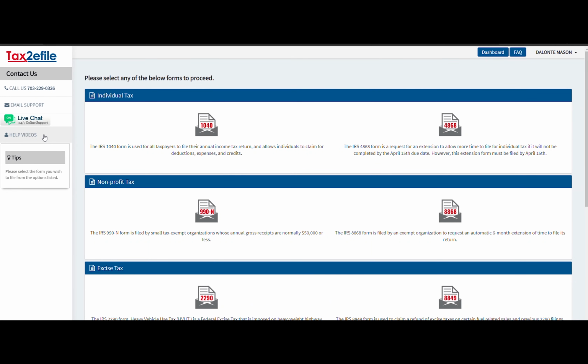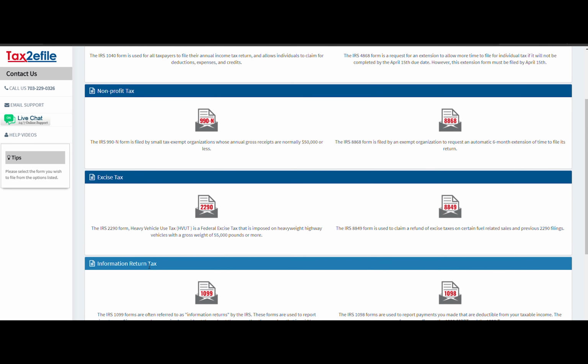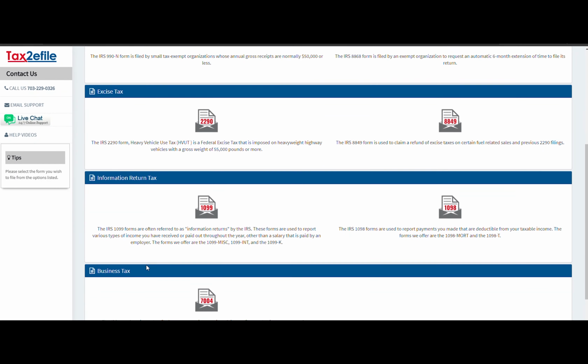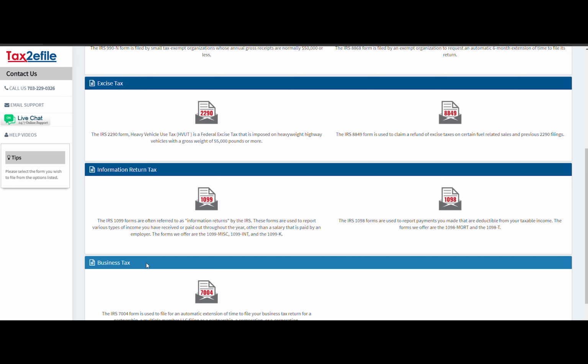Welcome to the Profile Dashboard. Here, each user can see the 5 different categories of tax returns we have to offer, including individual, nonprofit, excise, information return, and business tax. For any help or questions that may arise, each user can contact us by selecting the live chat feature, send us an email, visit our FAQ page, view our help videos, or call us at our posted number.